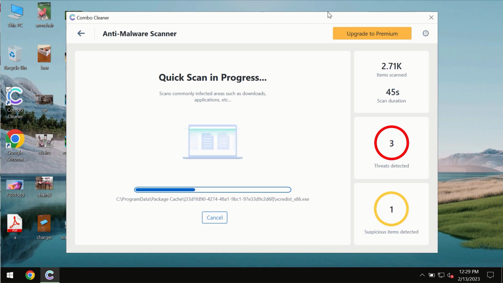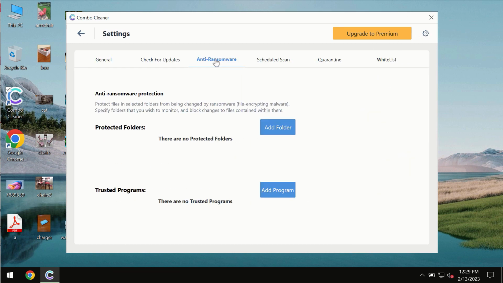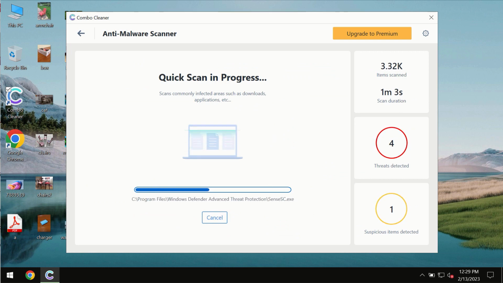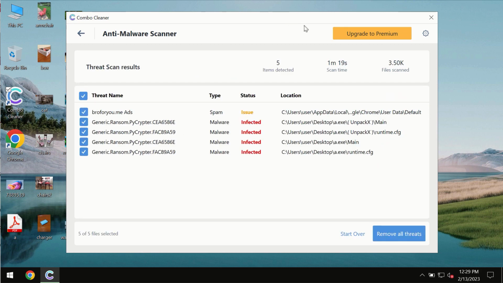revealed on the computer. Combo Cleaner also is provided with a special anti-ransomware feature which allows you to add one or several folders that would always be protected against ransomware attacks. So you need to wait some time until the scanning has been successfully finalized. At the end of the scan, you will see the summary of the threats. You will also be able to know their exact locations on the computer.